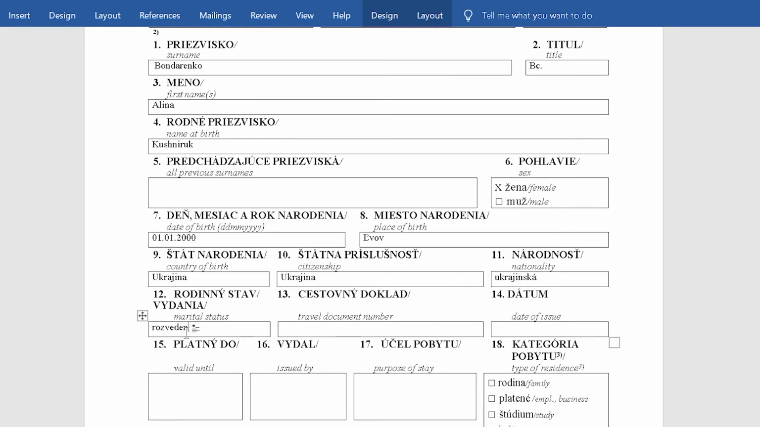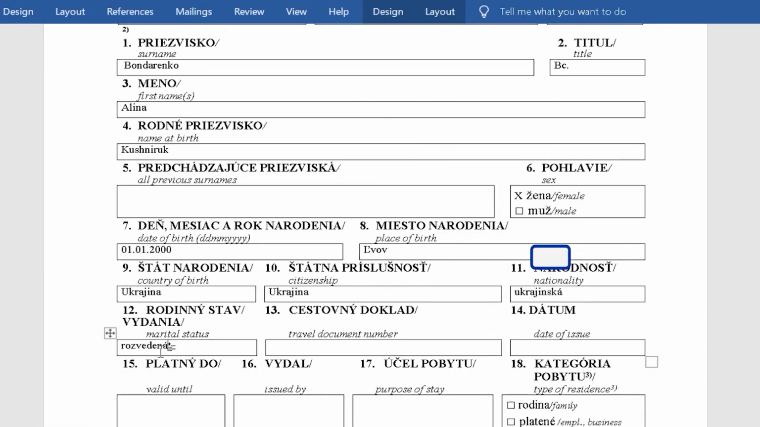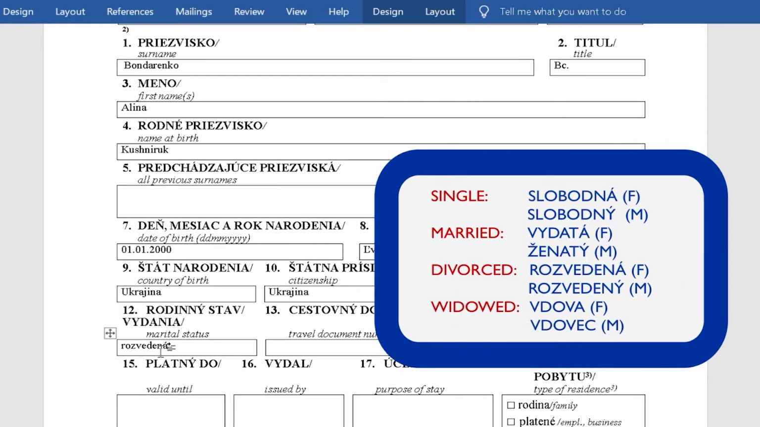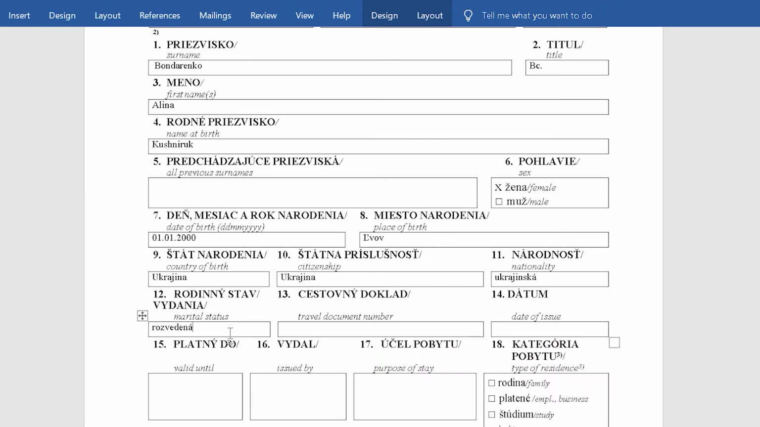In the next column you can choose your marital status. According to the Slovakian law you can be single, married, divorced or widowed. Further you fill the details of your valid travel document.